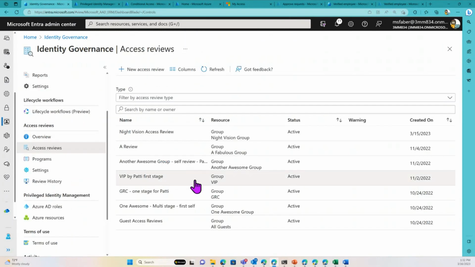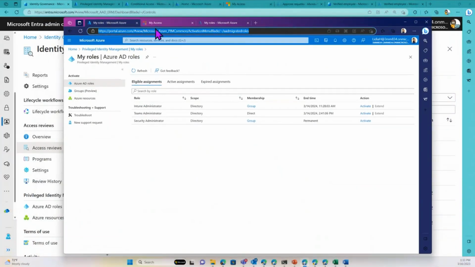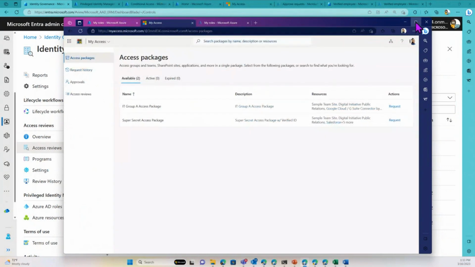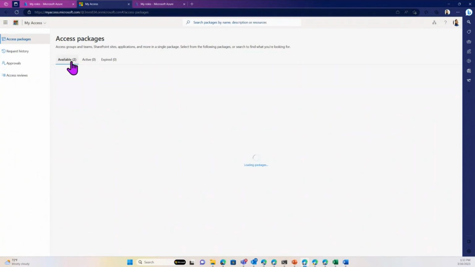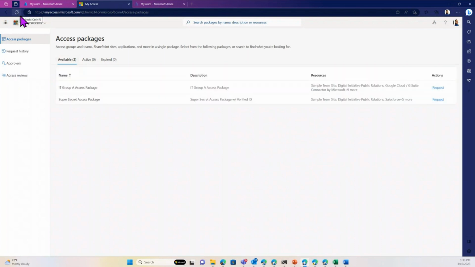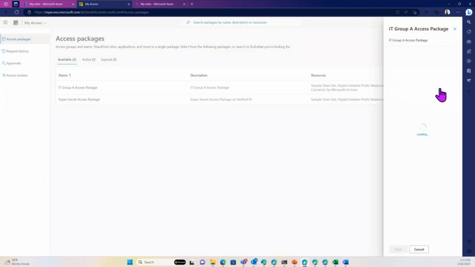And I'm actually going to show you from, first I'm going to show you here. This is where you go to My Access. And if you're going to request an access package, you would see the ones that are available to you. If you had any active, you would see them here. Lydia doesn't have any. Okay. So this one over here, let's see if I'm going to request this one.